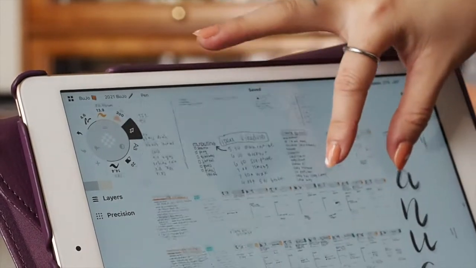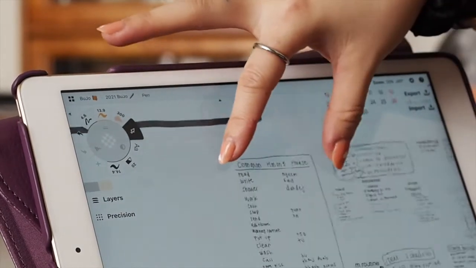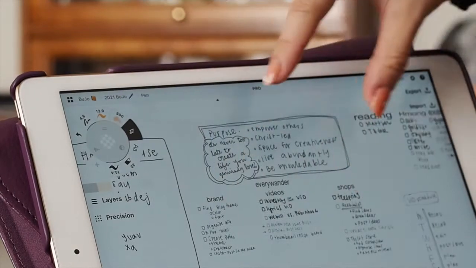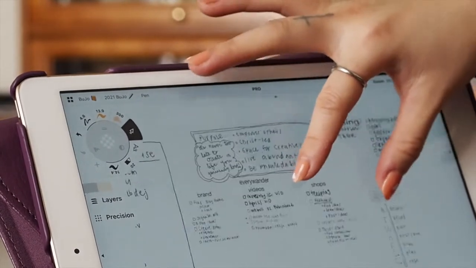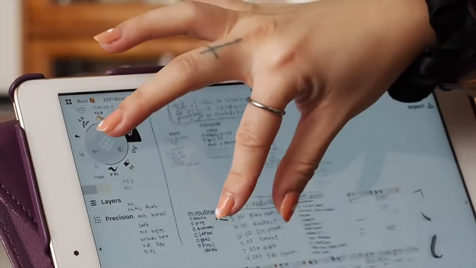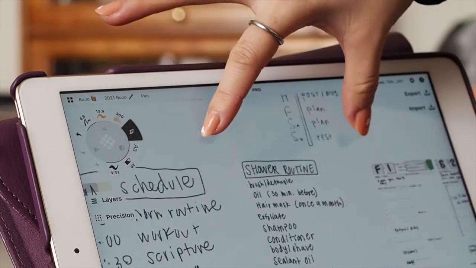I have my common Hmong phrases, which I'm trying to implement a little bit more. To the right, I have a little bit more about all the goals that I want to achieve and things I want to do in those goals. I also put what I want my purpose to be for what I do. I also just threw in a little ideal schedule and morning routine and also shower routine.